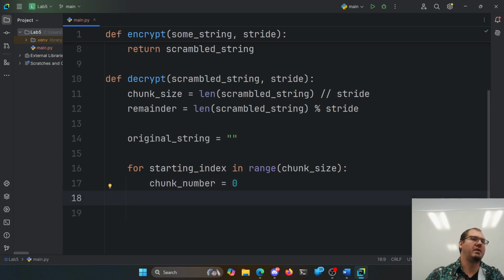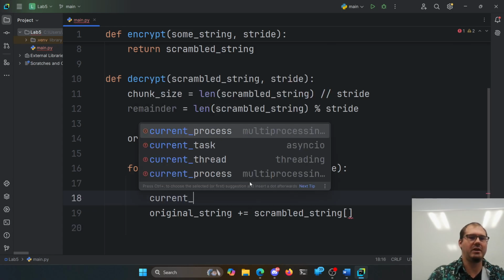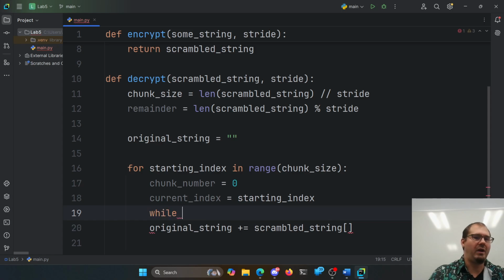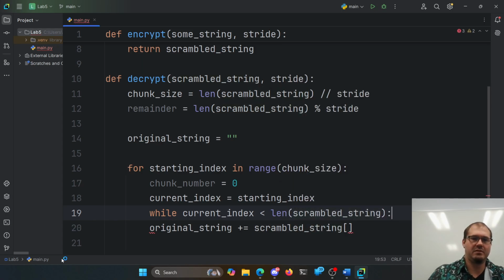Then I'm going to go through and take the character from the original string and add it to my scrambled string. Now I don't want to use the starting index every time. I want a current index, which is going to equal the starting index. We'll start off at the current index here. And I can say, while my current index is less than the length of my scrambled string, then I can keep on going.